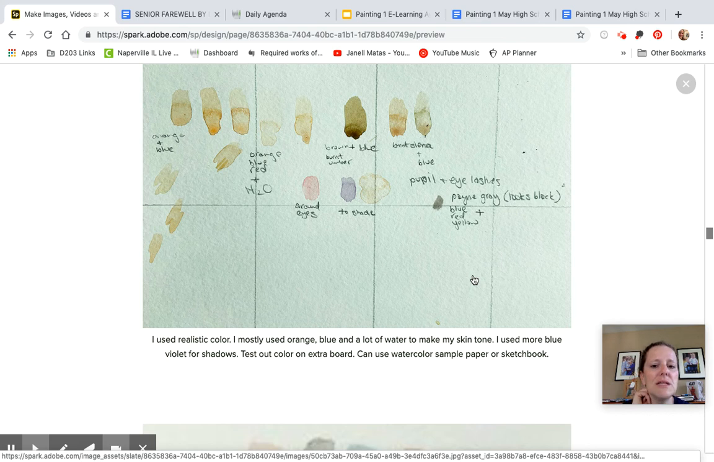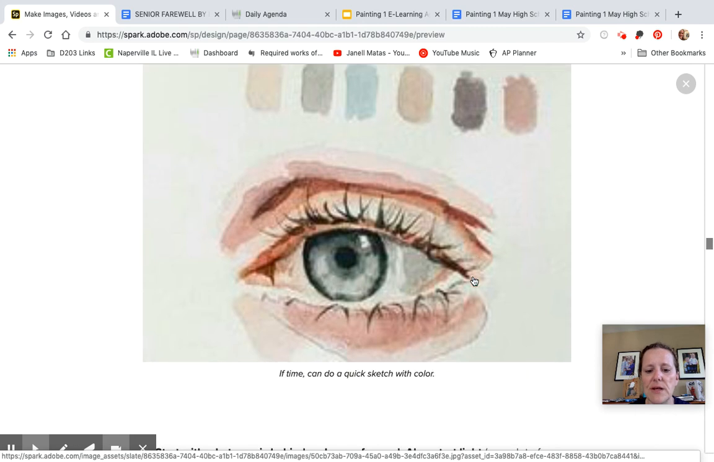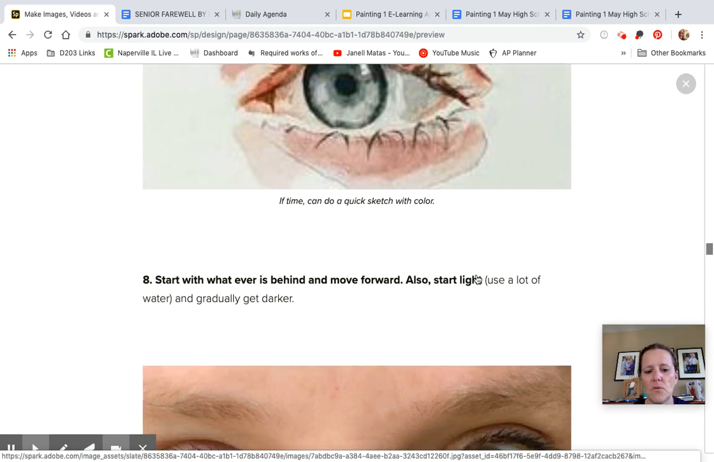So you want to probably test out your colors before you put them on your canvas. That doesn't mean you have to mix every last one of them before you begin, but you at least want to mix the ones that you're using currently. Here's a sample that I found online of someone who did kind of a quick sketch of color just to test it out before they began, right?